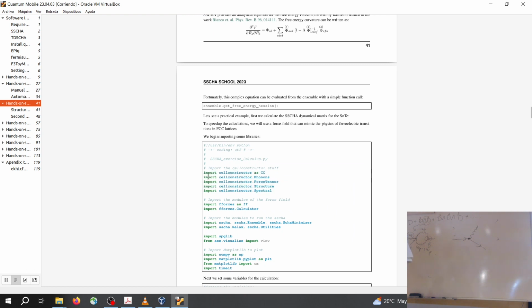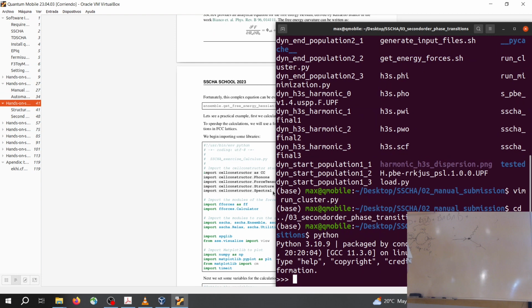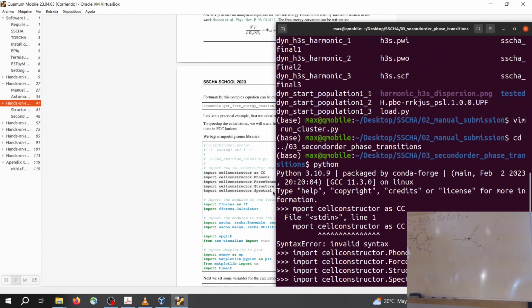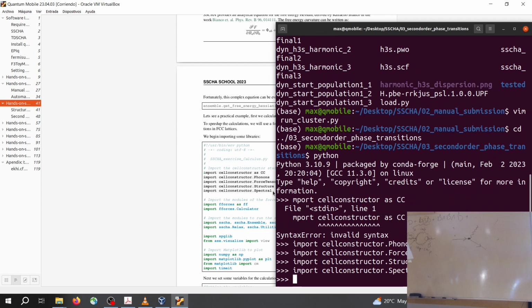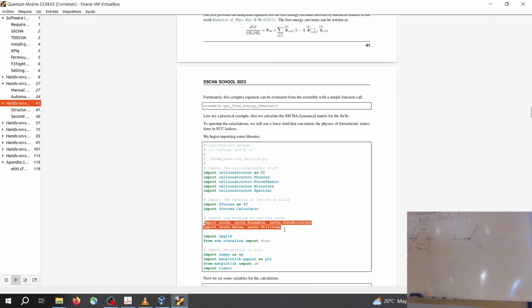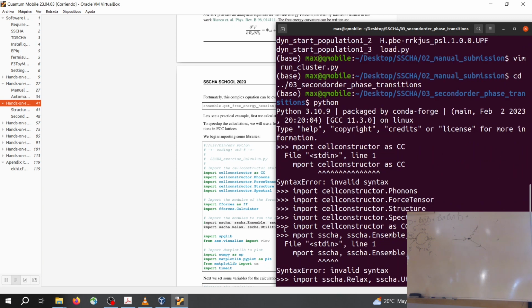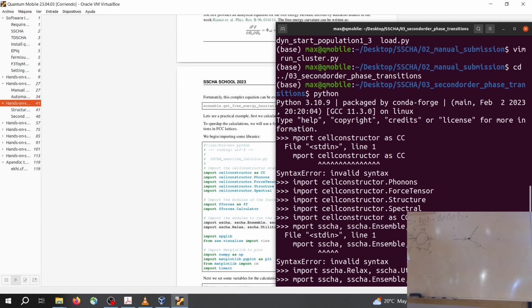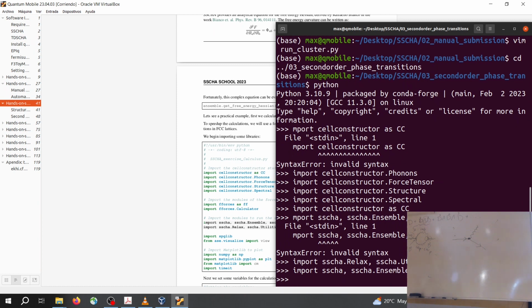Let's copy this in here. We import the cell constructor, and now we import the SHA. Also, I didn't put the first import; this is something that I have to fix. So right now we import the libraries for the SHA and all the things we need for the SHA.